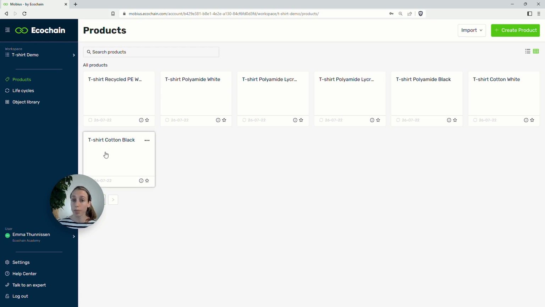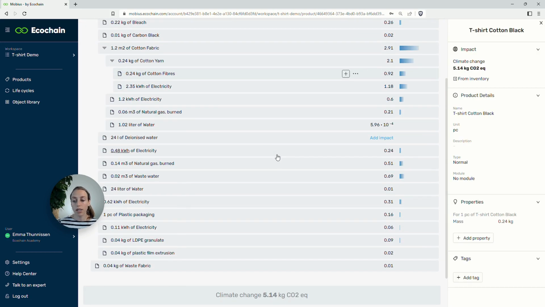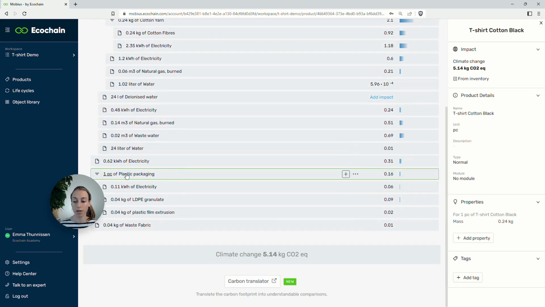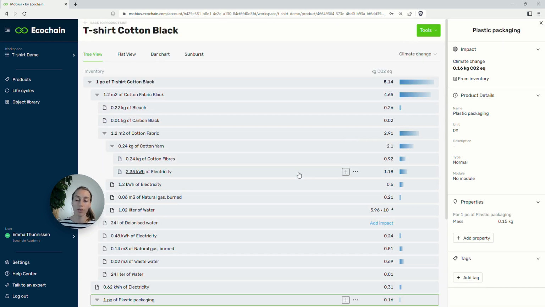So let's open that product and let's see what materials are in there. This product has two main materials in there. It has the cotton fabric black, and it has the packaging that we see over here. I'm going to model the transport for these two materials in a scalable way.